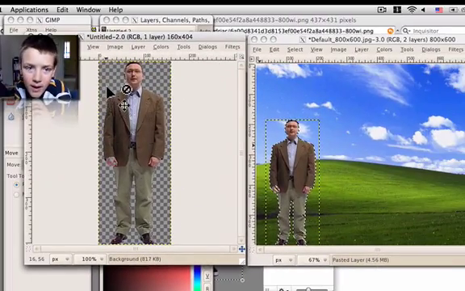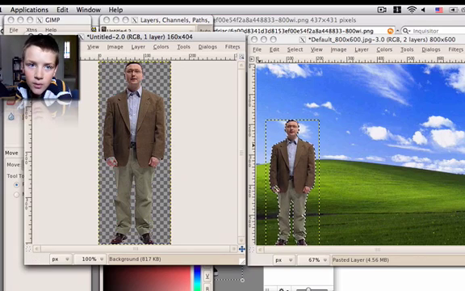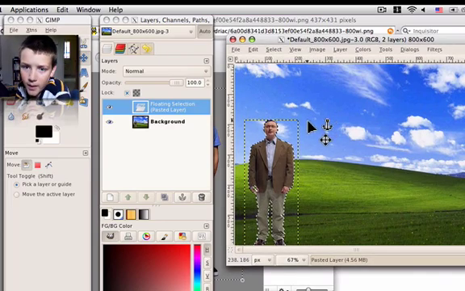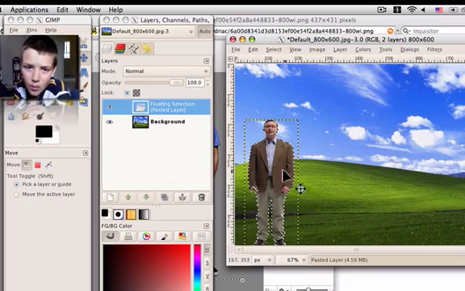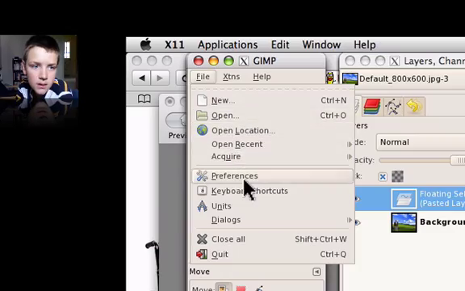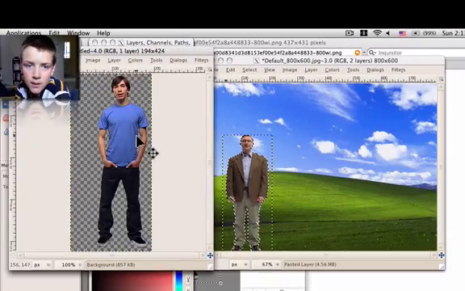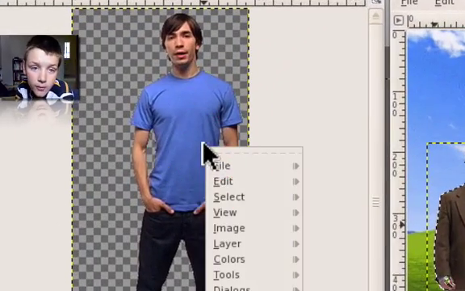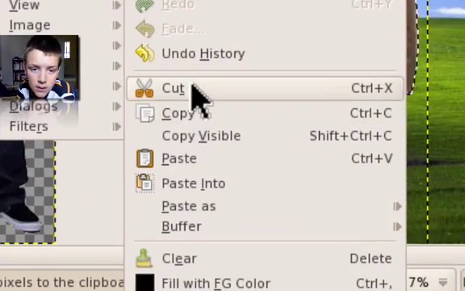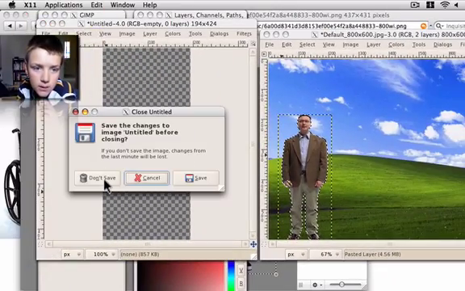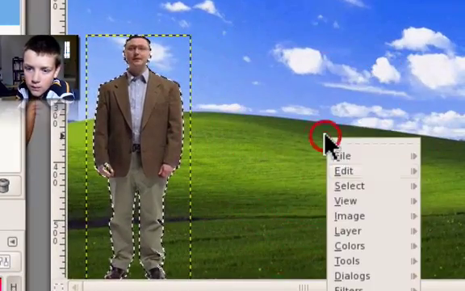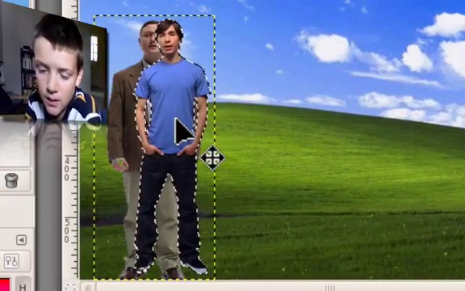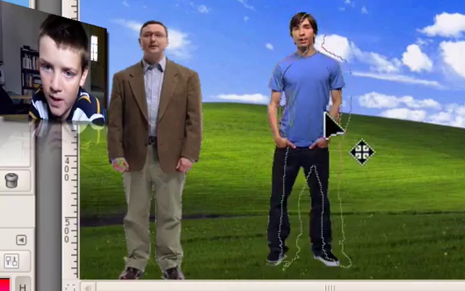Now I already took out the PC guy from a photo. I'm just gonna delete that one, and I put him into the background. Now I'm gonna go File, Acquire from Clipboard. Now I have the PC guy. Now, no, the Mac guy. Now we right click, edit, cut, close that one, don't save. Right click here, edit, paste. And we have the Mac guy.